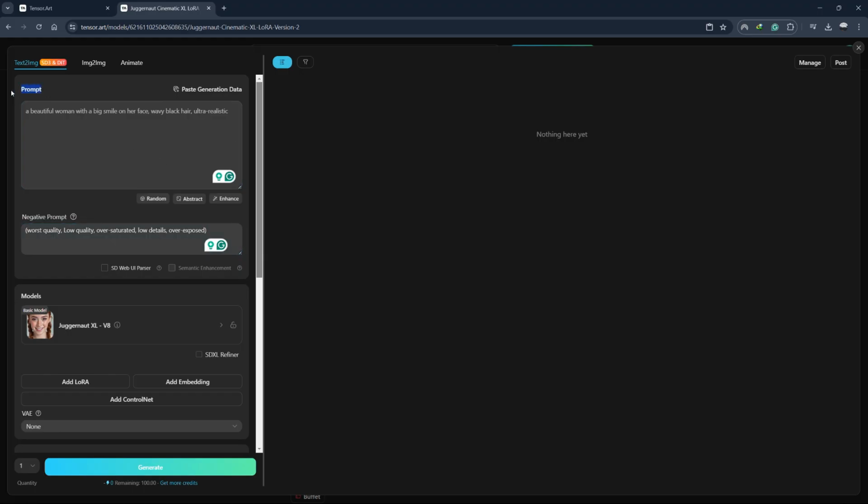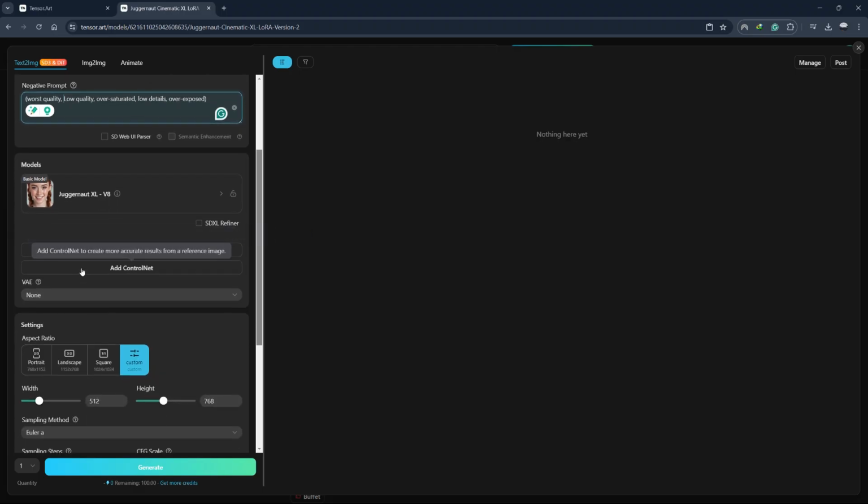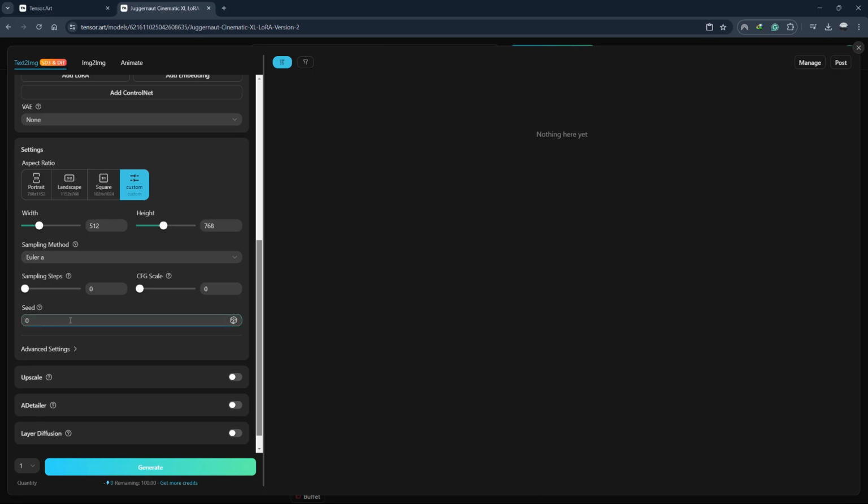On the left side, we have options to enter our prompts. We also have the negative prompt section. I have entered this lengthy negative prompt, but you can use shorter prompts. It all depends on you. We have the image-to-image option, but the most important option we are looking for is the seed number. The seed value is crucial here.